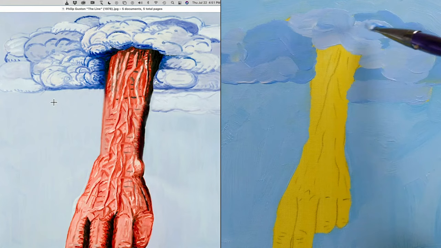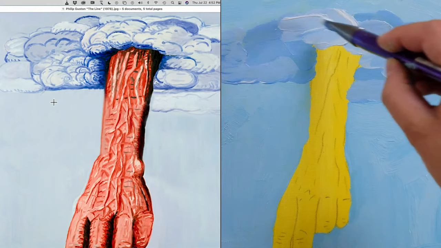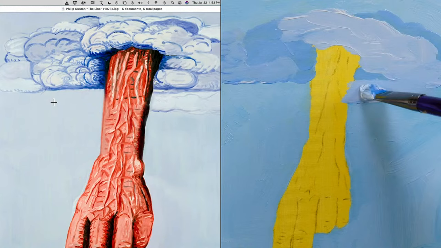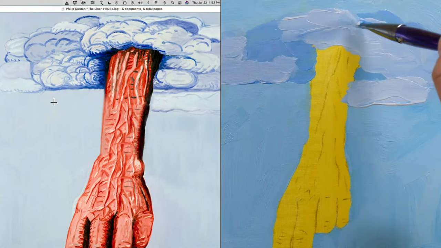Now, I think his background is definitely a little bit lighter, has more white in it than mine, but I don't mind that, at least at this stage here. I might lighten it up. Okay. In fact, I'm going to take a bit more white. I'm just going to put some of this white in here. More white on my brush.